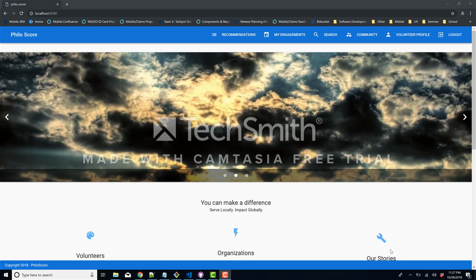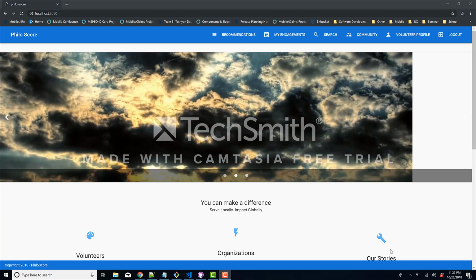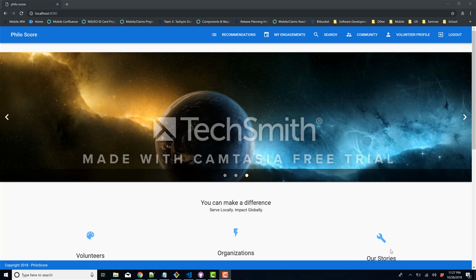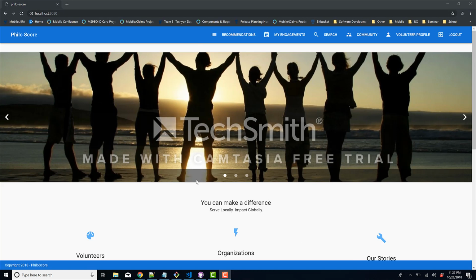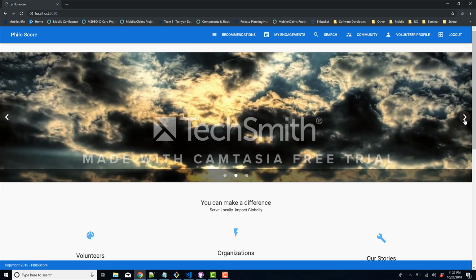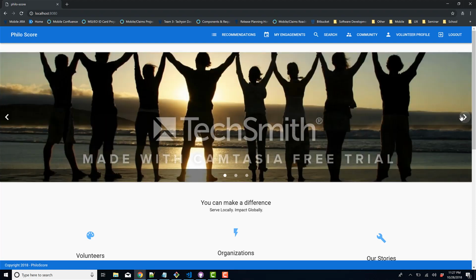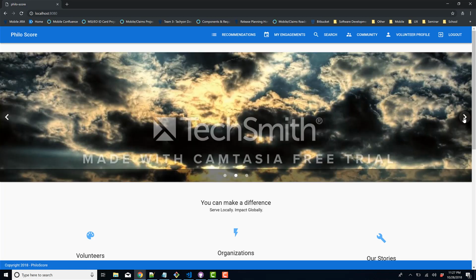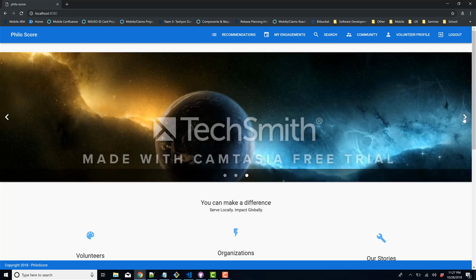Before we go to the two different routes as a user on this website, I would like to first talk about the homepage. When you first visit the PhilScore website, the first thing you're going to see is the homepage. As you can see, the homepage has a carousel of images here. Obviously, these images can be updated to reflect current events about volunteers or the organizations that are relevant to the PhilScore website.